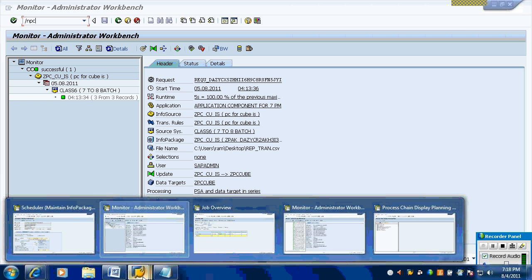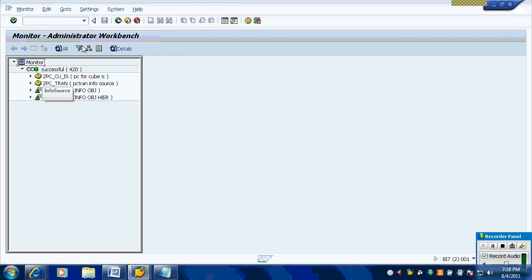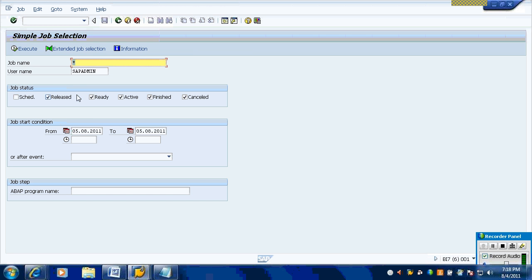Now I am creating a process chain to automate this process. Before that, I would like to see the status of the ODS load. Unfortunately, it is not filtering. And do one thing, /OSM37. We have one active job.